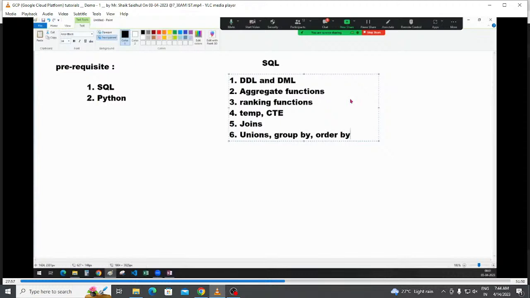If you are focusing on these things, that is enough. In aggregate functions: min, max, count, all of those. Ranking: row number, dense rank, rank functions. Then temp tables and CTEs. Joins: at least inner join, left join, right join. That is enough. Unions: union and union all, group by, order by. I think this is enough for SQL, guys. If I remember anything, I will tell you.